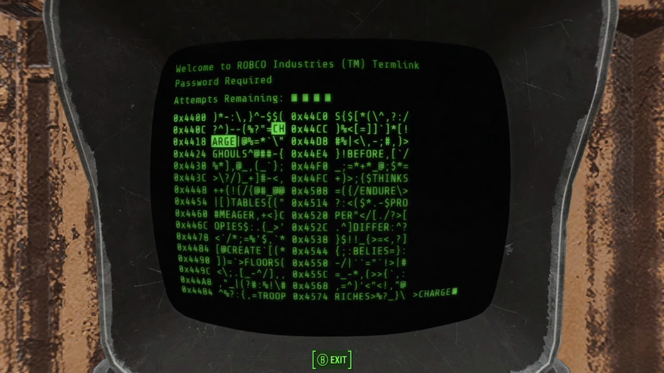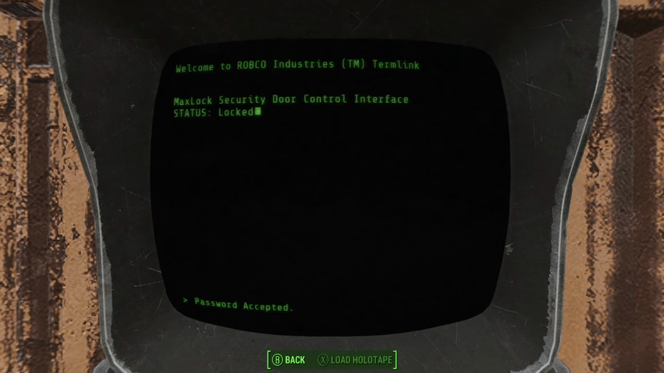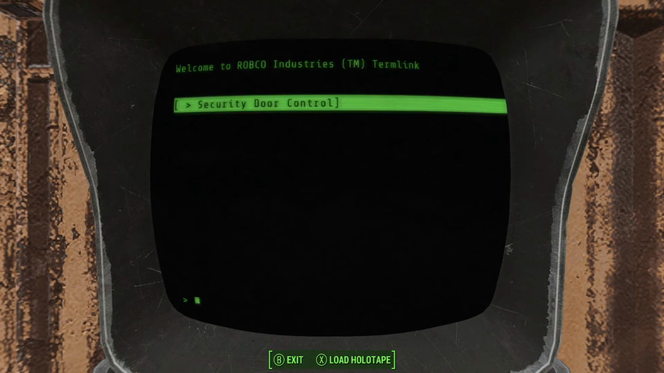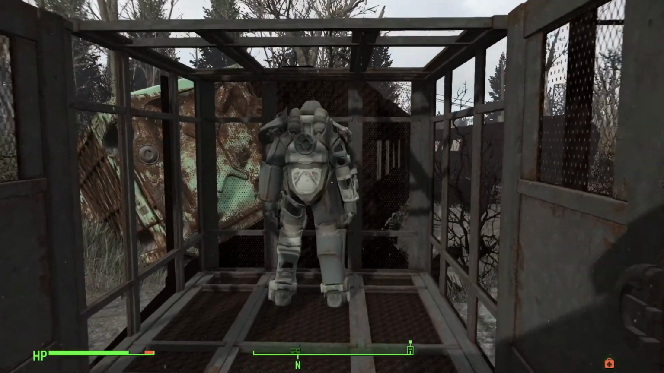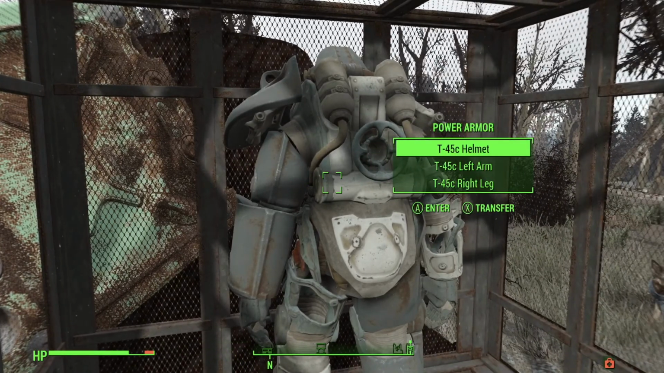My hacking skills are a bit hit and miss, but let's see how well we go. Charge, that's one. C-H-A-R-G-E. That's it. Oh, there we go. Beautiful. Going to open that door. Awesome. Let's see what we've got.